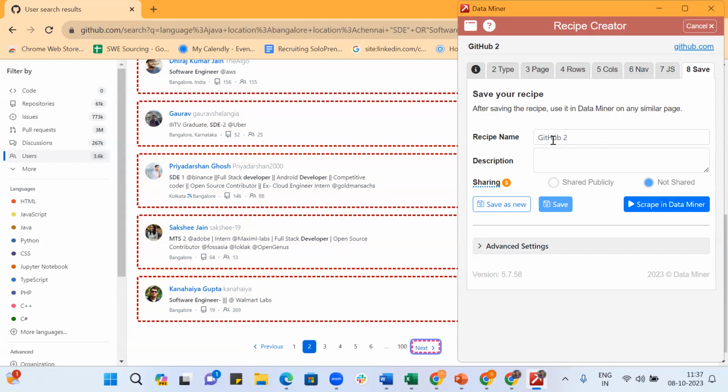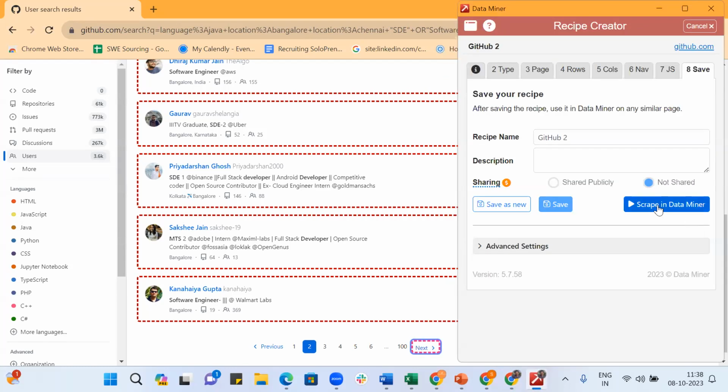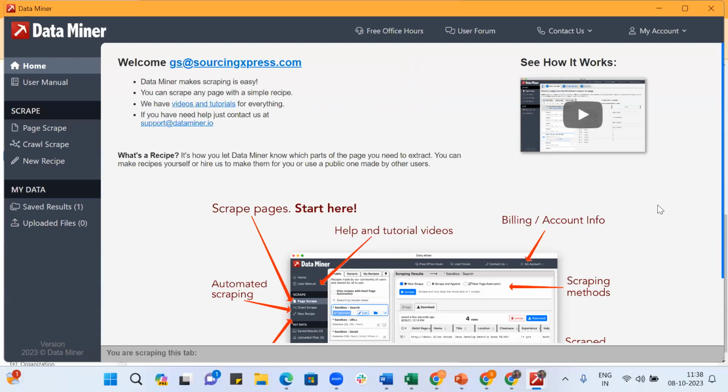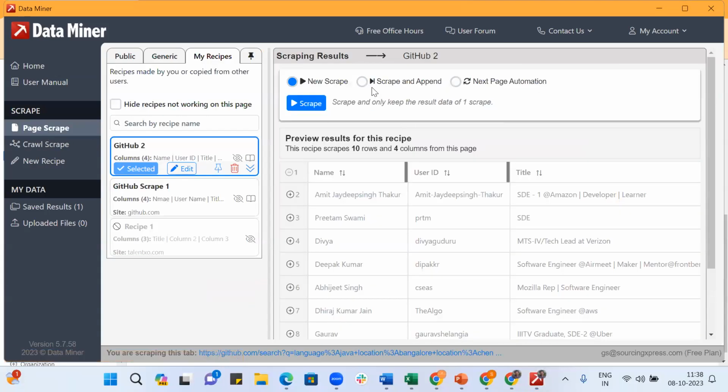Okay. So this is one of my recipe which is scraped. Now I'll click on scrape in data miner. Otherwise it's here. I'll say scrape in data miner. So now it came here. Okay. Now scrape and append next pagination automation. So now is the automation. So now this is again a robot for us.